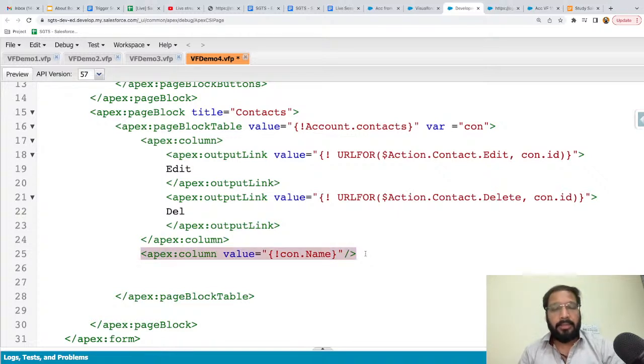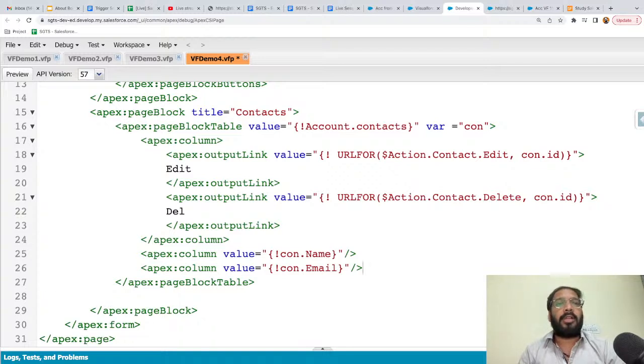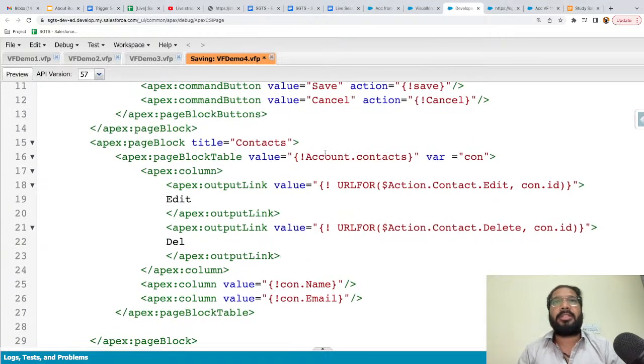Now I am copying it and pasting it. So here I am going to provide email, right? So this way, how many columns are there? I have three columns. In one row there will be 3 columns, in another row again 3 columns. So for example, if the account has 5 contacts, automatically 5 rows will be created, and all those rows will have 3 columns, one for edit and delete links, one for name, and one for email, right? So this way I just modified this Visualforce page.